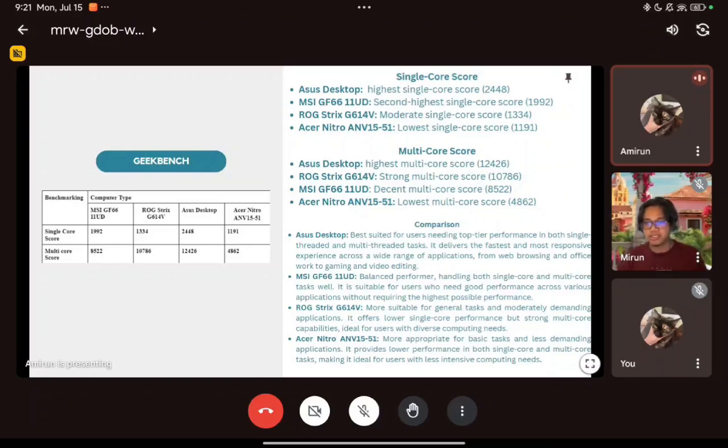Next, you got the MSI. It's a balanced performer handling both single-core and multi-core tasks well, and it is suitable for users who need good performance across various applications. Next, you got the ROG, which is more suitable for general tasks and moderately demanding applications. And lastly, you got the Acer Nitro, which is more appropriate for basic tasks and less demanding applications. Although it provides lower performance in single and multi-core tasks, it is ideal for users with less intensive computer needs.